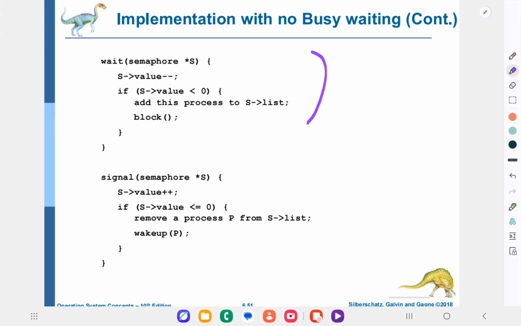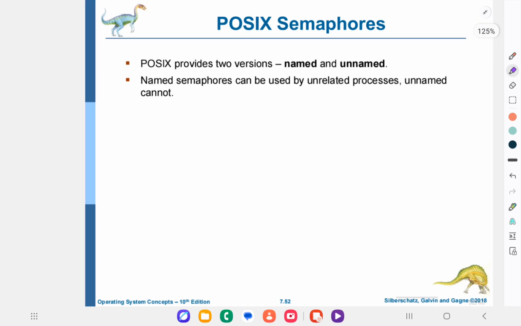So this is the implementation of the wait and signal now. This is a new implementation. The wait will simply decrement the value of the semaphore. If it's negative, we're simply adding the process to the list and applying block. And to signal, to release the semaphore, we are increasing its value and removing the process from the list if it's currently waiting.